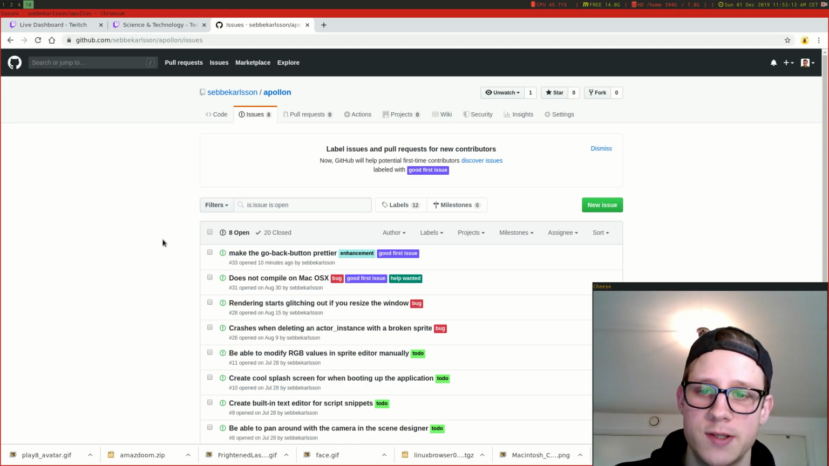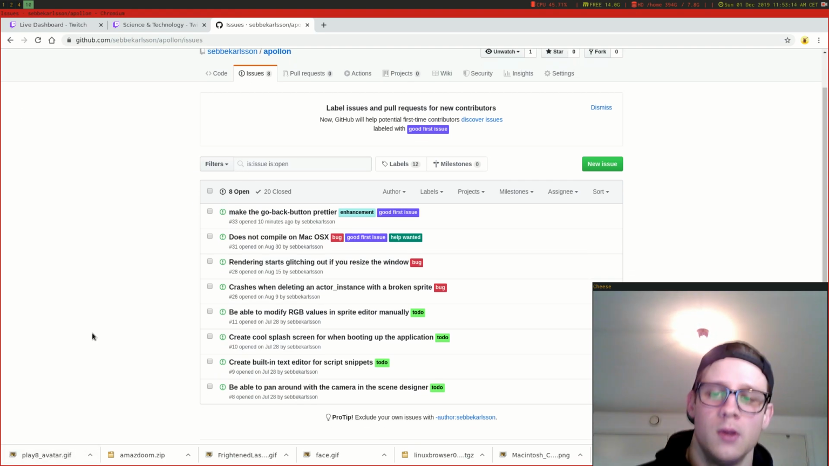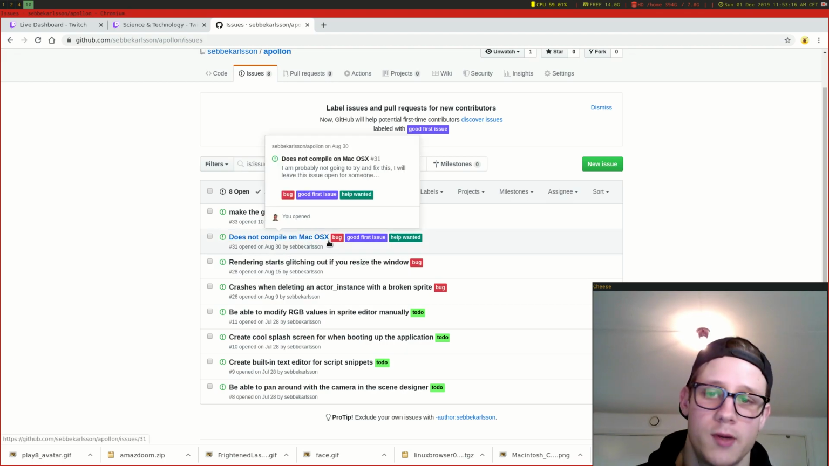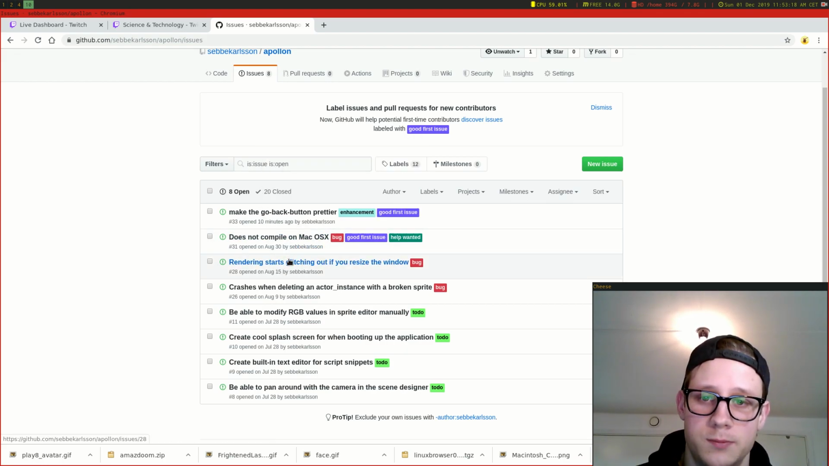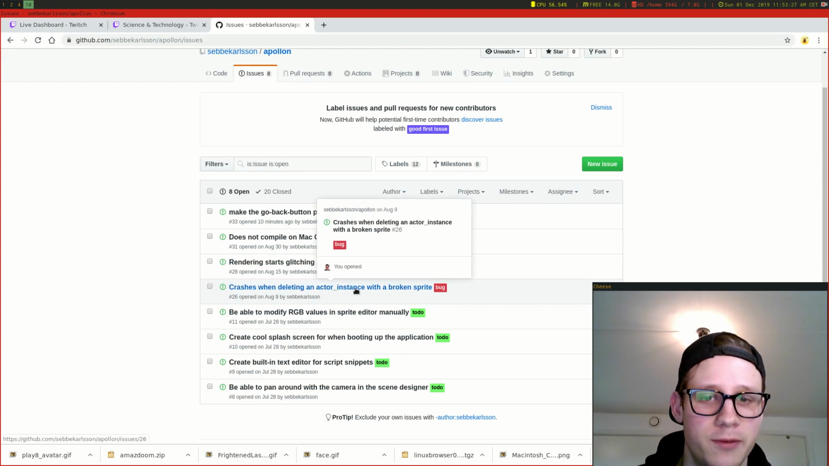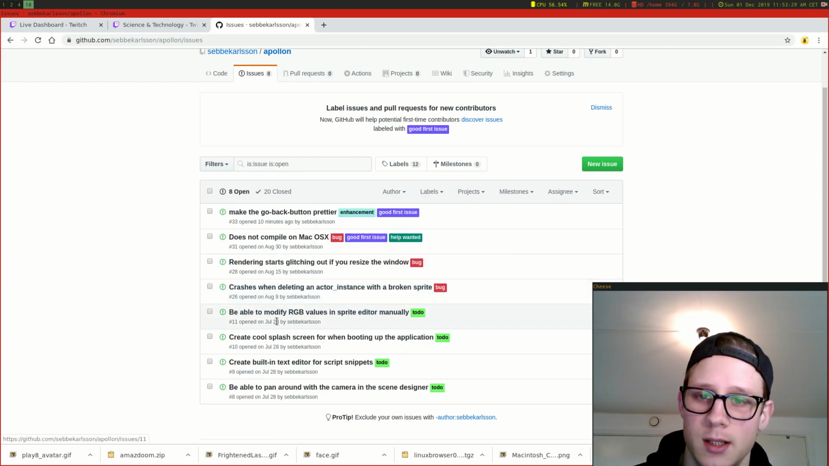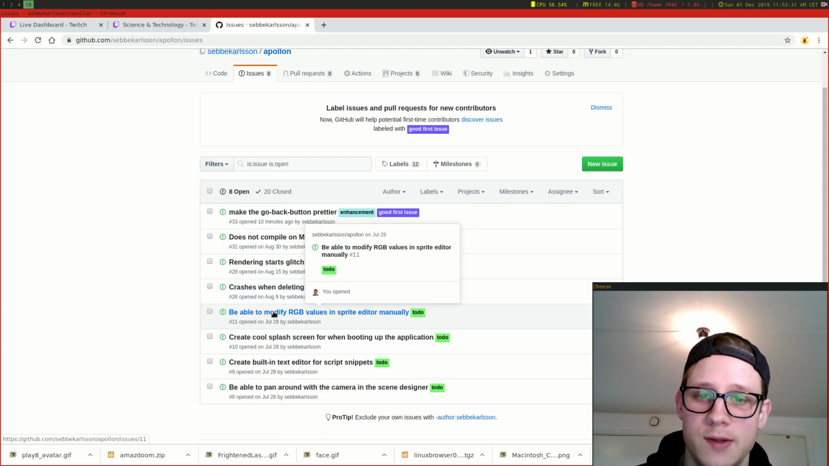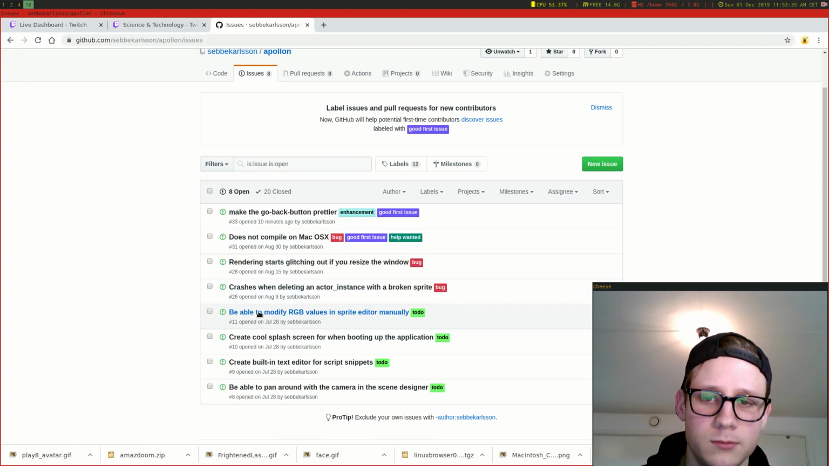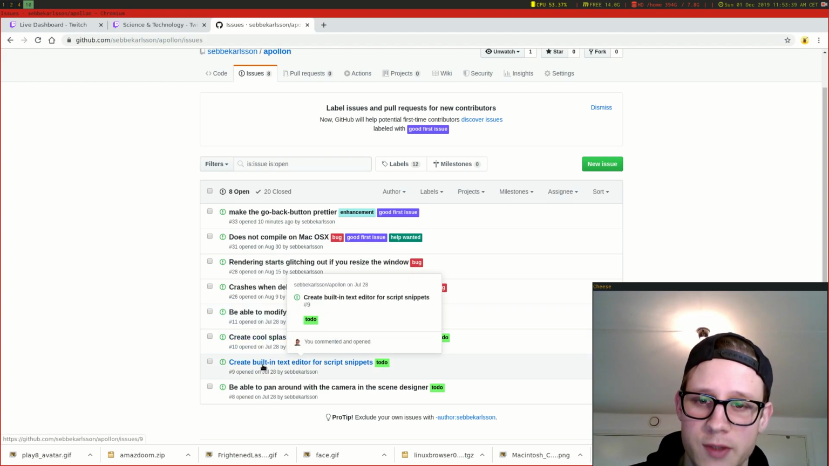Yeah, there's some other issues here as well, you know. It doesn't compile on Mac OS X. This is a big one. Rendering starts glitching if you resize the window. I think this bug might be fixed. Be able to modify RGB values in Sprite Editor manually. Oh, that's a nice thing. Create good splash screen. Built-in text editor for script snippets.